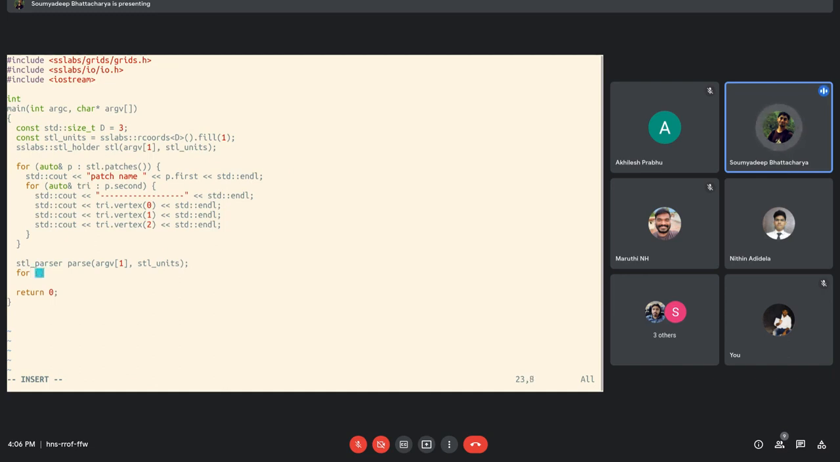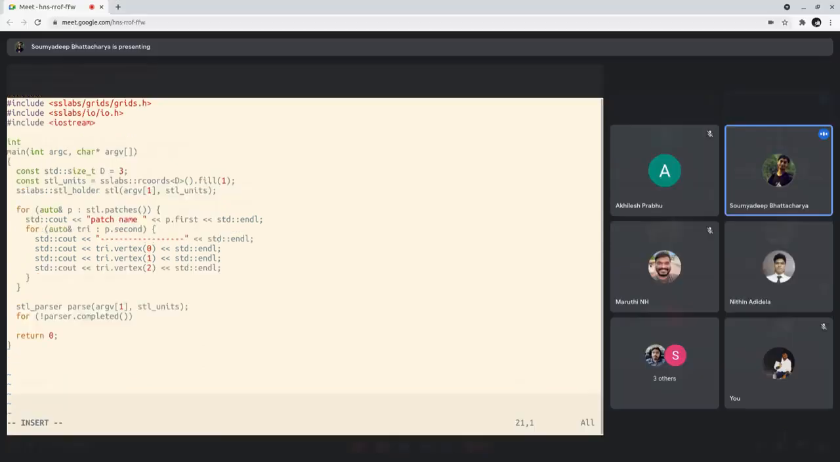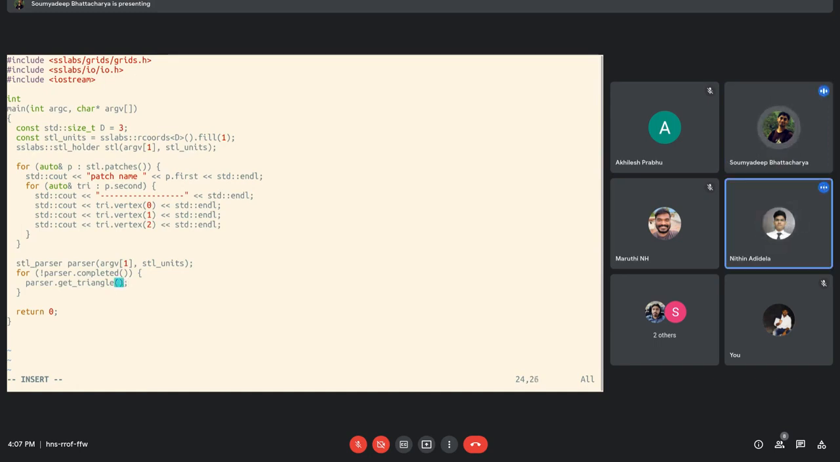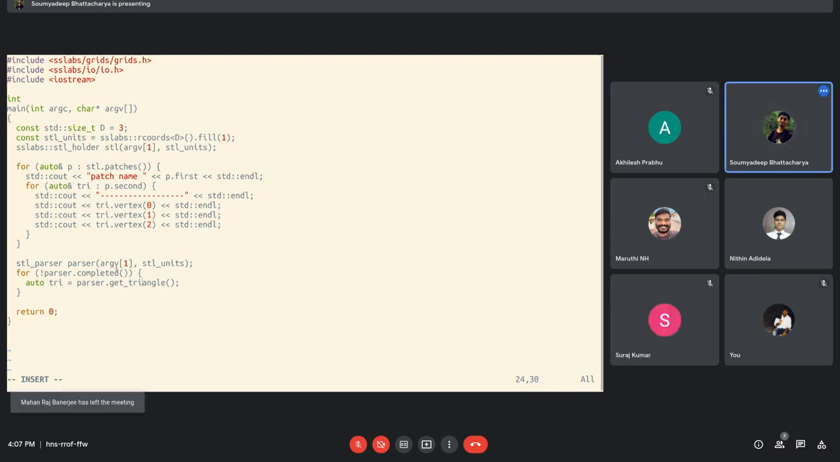Whenever you iterate over the parser, I think the iteration format is first of all this: as long as it has not completed parsing, you continue, and then you start calling for the triangles. How is it called? Get triangle or something like that, right? Get triangle, yeah. So this will be your triangle variable. Get normal is also there and so on. Every time you call parser get triangle and parser completed, it will again start reading the file directly.